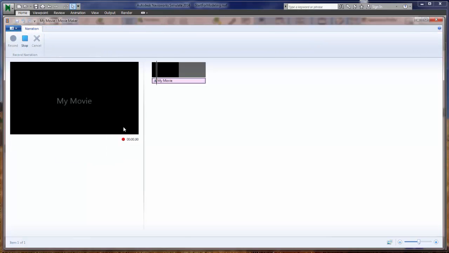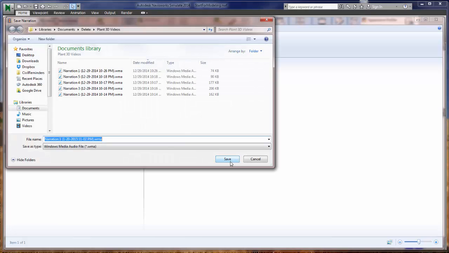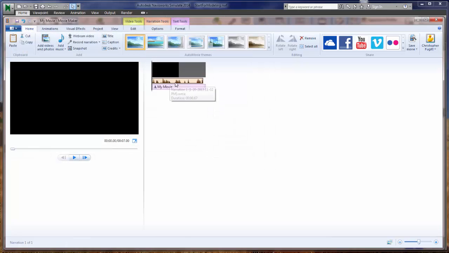You hit record, tell it what you want to do, and then once you're done, you can hit stop, and then it'll save that animation or the sound values there. And so now it's got the values there, and then I can hit play, and then it'll save. And so that's how we can do it in Movie Maker.